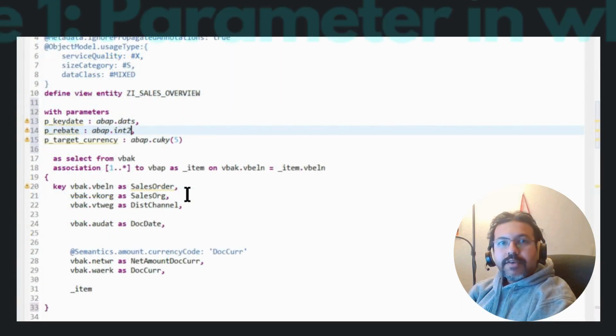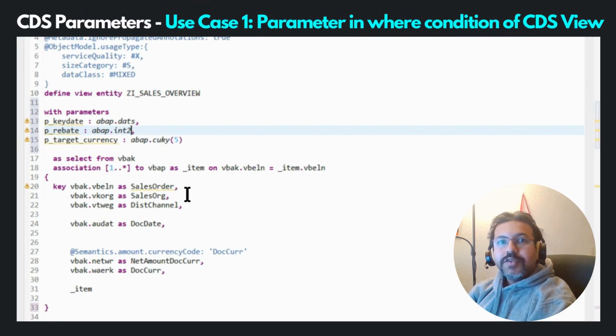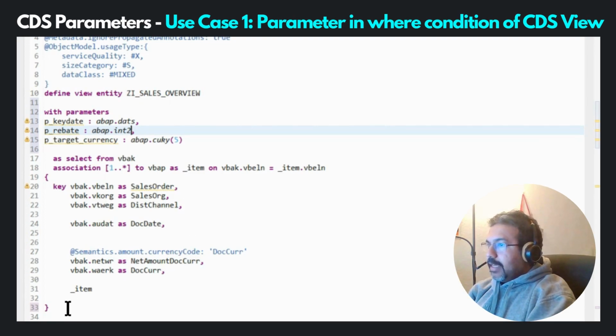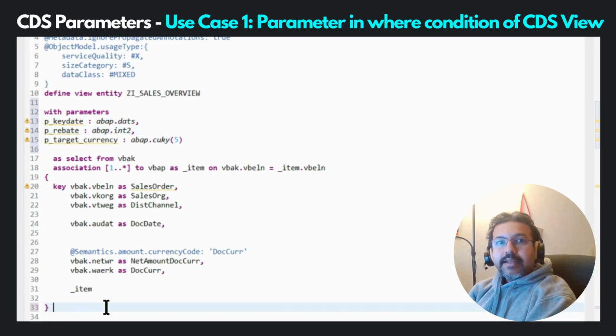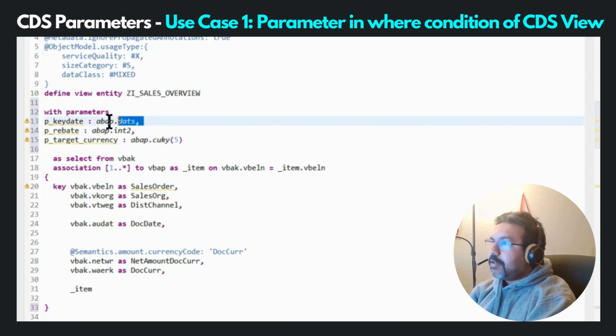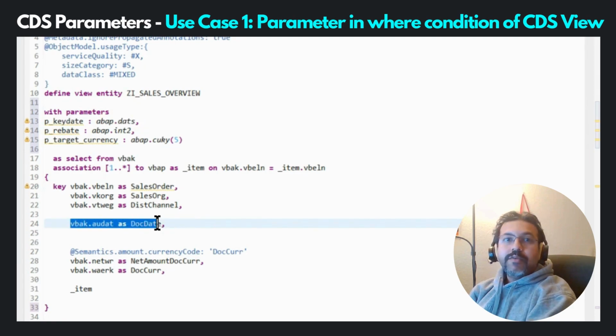So the first use case that we're going to see is one in which the parameters are made part of your where condition in a CDS view definition. So let's go ahead and define a where condition here. The case that I'm looking for is that I only want to see sales orders in which the document date is greater than this particular key date, right? The field for the document date is this one, AUDAT, and I only want to see sales orders where this document date is greater than the key date.